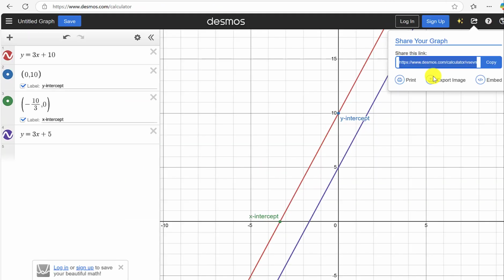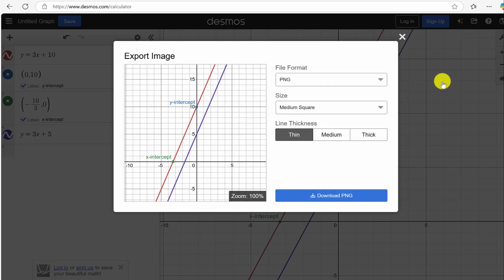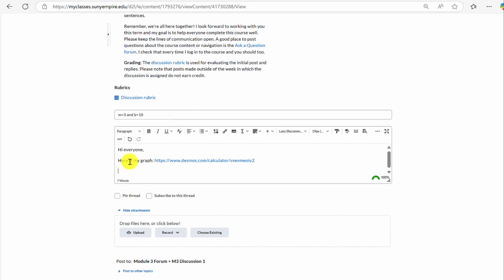The other way of sharing the graph would be to export the image. And you can export the image in a couple of different ways. You could export it as a PNG file, download it, and then to insert the image here in your Brightspace message box, you would want to choose the Insert Image button. You cannot just copy paste the image. Alternatively, you could attach the image here using the Upload tool.